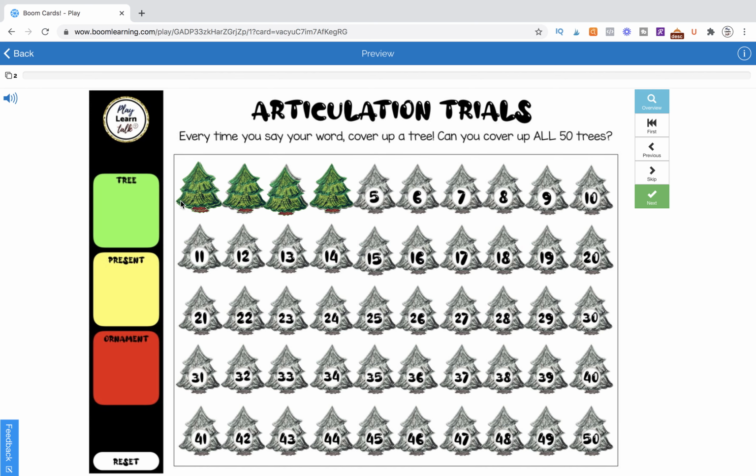But this is an amazing trick, and I am so happy I just figured it out. I hope it makes your life so much easier and your Boom Card creation so much smoother.